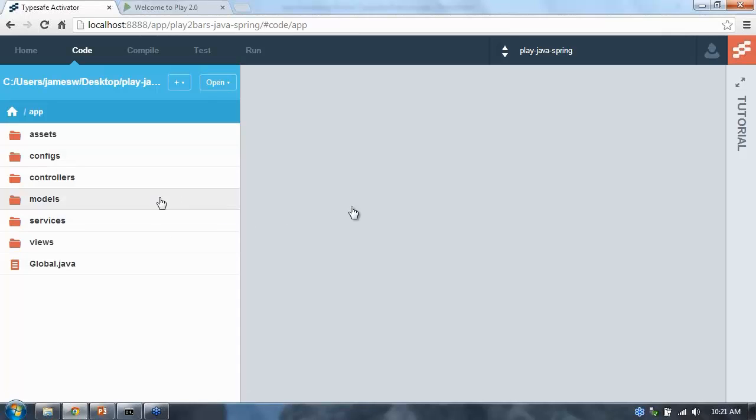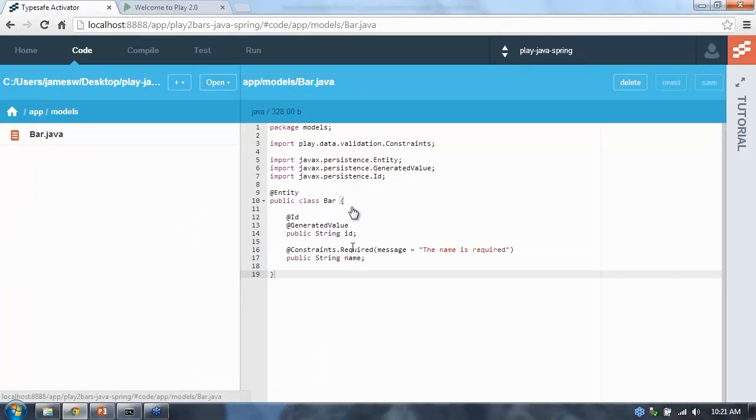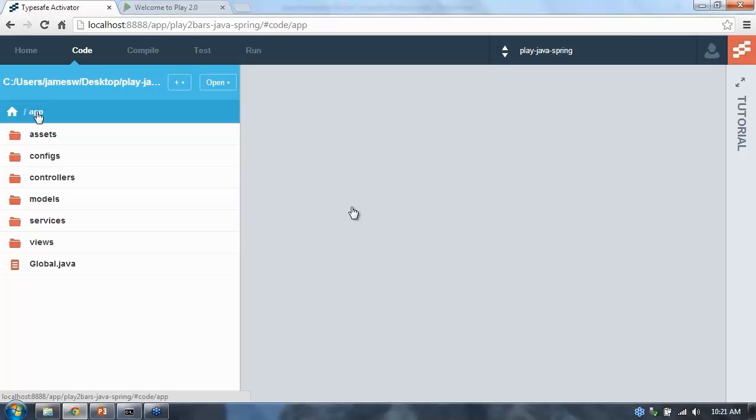So that's my views. That's how I actually render that web page. And let me show you the last part of this little app, which is the model. This is just a standard Hibernate entity using the JPA annotations. You'll see that there is a constraint there, making sure that the name is required. And so I would get a validation error in my controller if the user didn't specify a name. So that's the code for this application.